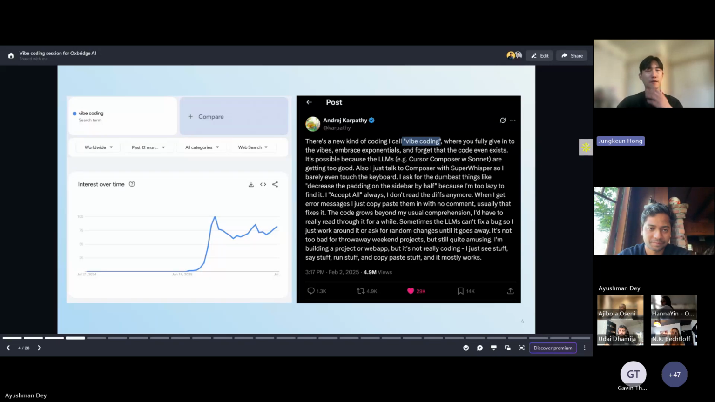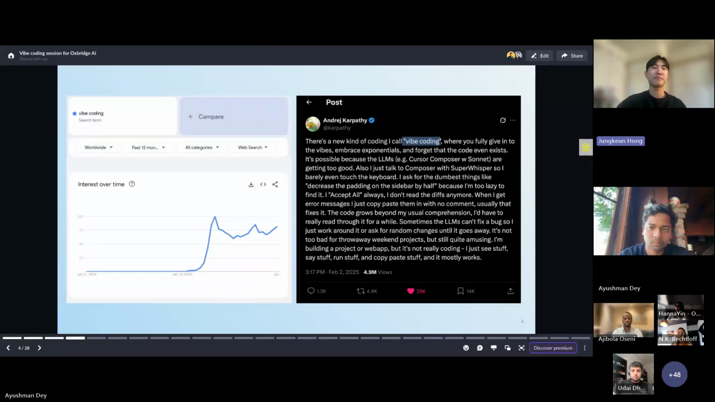Everybody knows how the vibe coding word came out. It was very recent, just around 6 months ago. On the left-hand side is the Google Trends chart showing how the vibe coding keyword became so popular. In early February, it became viral.